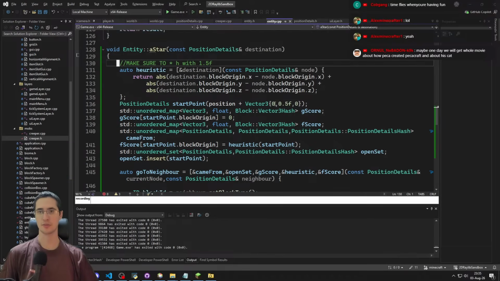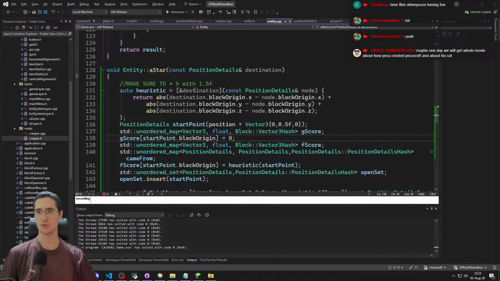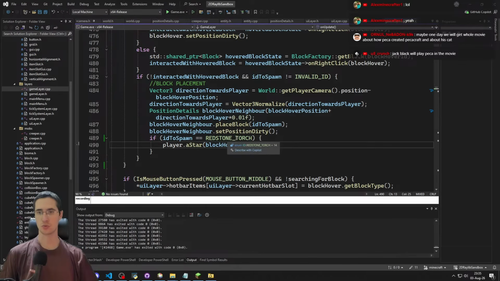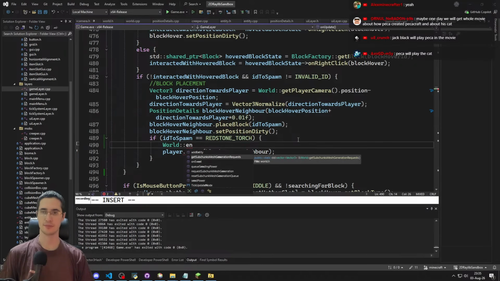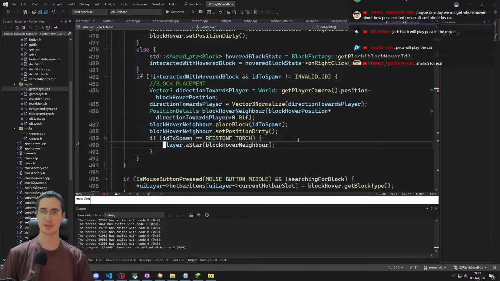Like this. Let's implement it. So any issues? No. Okay, perfect. So when we right click, what do we do? I want to go over the entities. World entity. Here I can only add an entity.